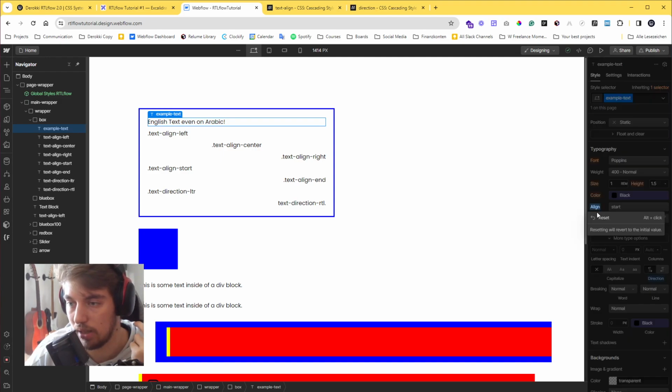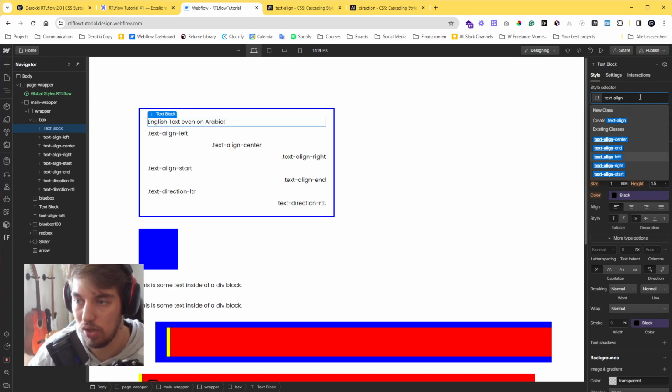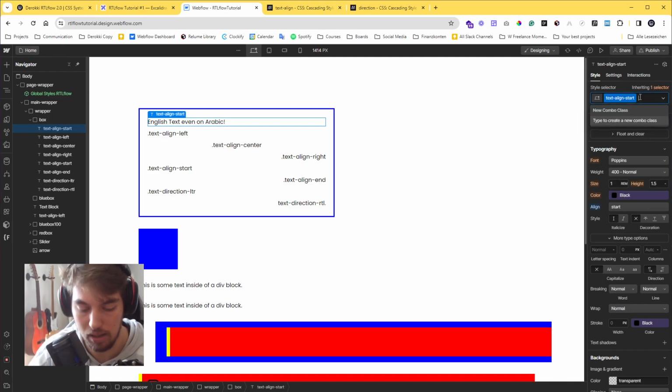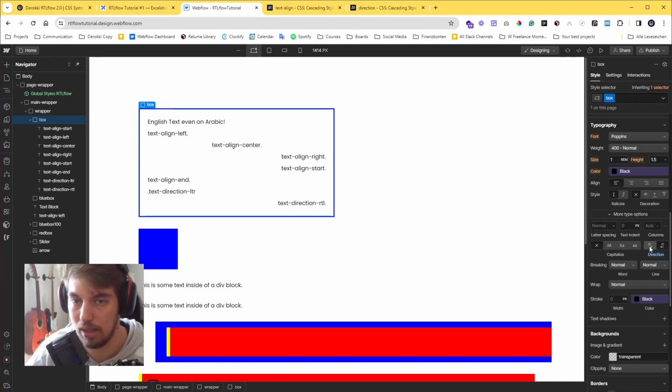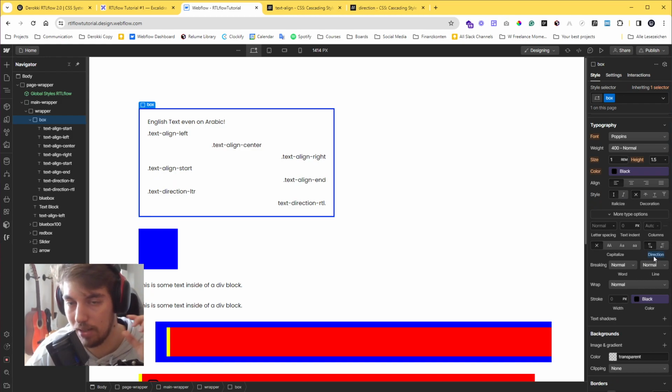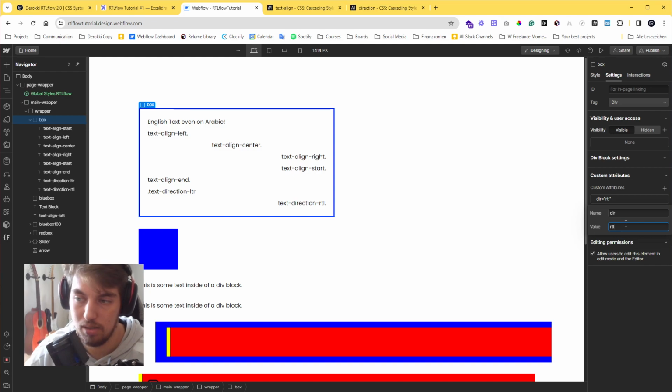But we don't have to do it like this. We can also just say, let's use the classes which I've created, text align start, and then text direction LTR. If we now flip this around, we can do it again like this, but I don't recommend it on anything except text. So we don't use this. We go to settings and we set the direction attribute to be RTL, and you can see the text aligns to the left.